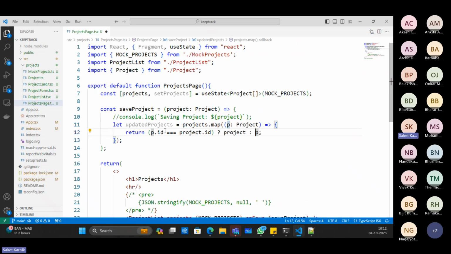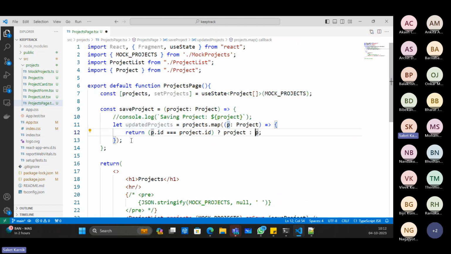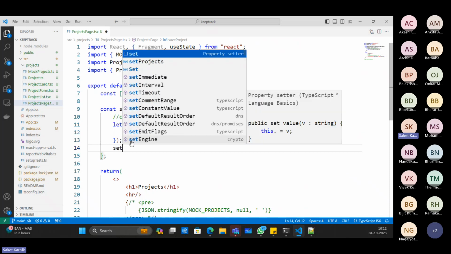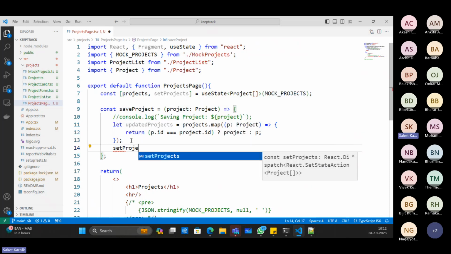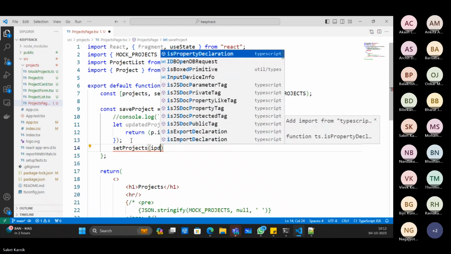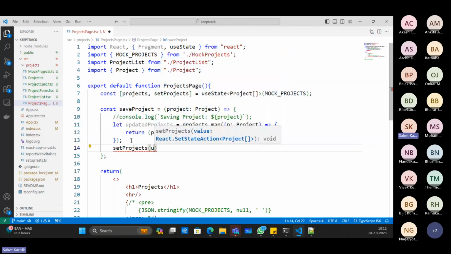So this collection will have the list of the projects only, but with all updates taken into consideration. And this is what I want to update back into the state. So for that, I call setProjects, updatedProjects. Replace the original projects with the list of updated projects. Got it?